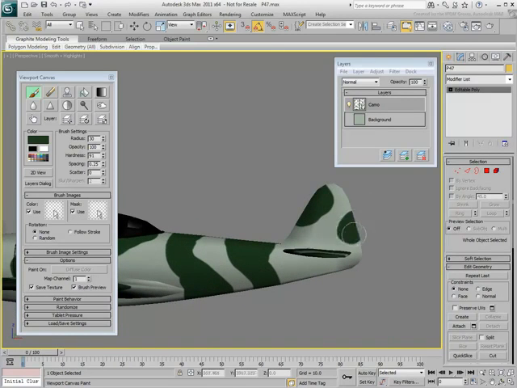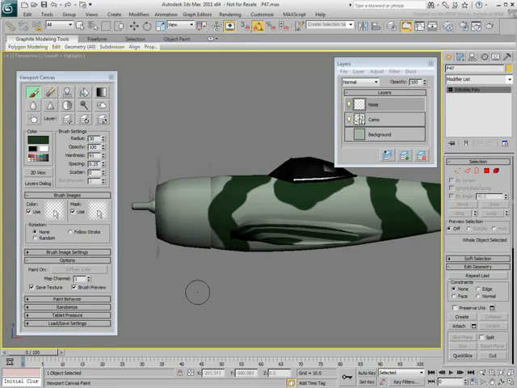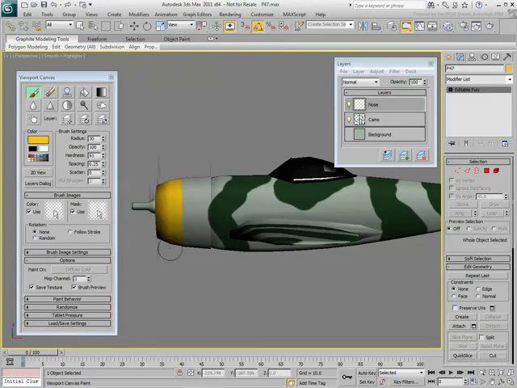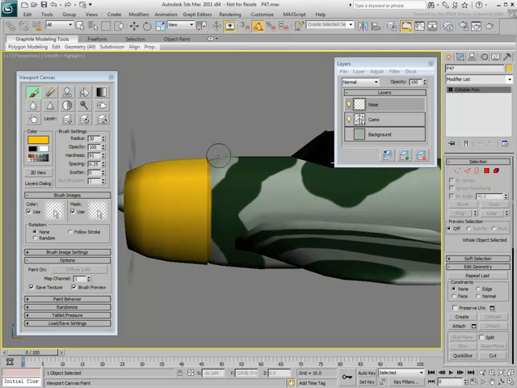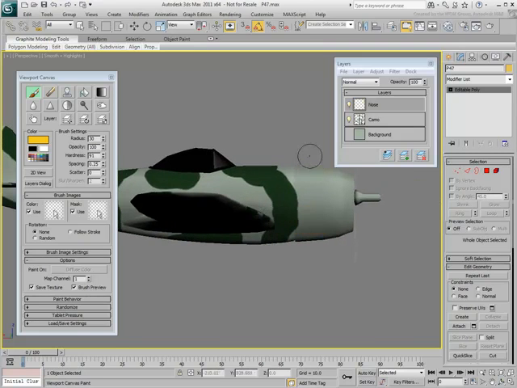Finish off the work by painting the tail of the plane. Create a new layer and name it Nose. Switch to a yellow color and paint the nose of the airplane. If you make a mistake, hold the Shift key and paint over the areas you want to erase. This is faster than switching to the eraser tool.